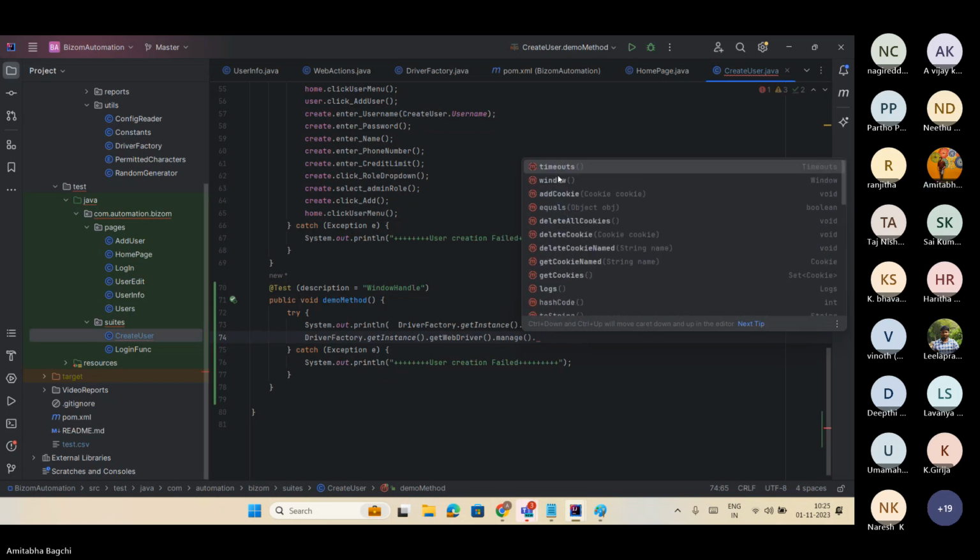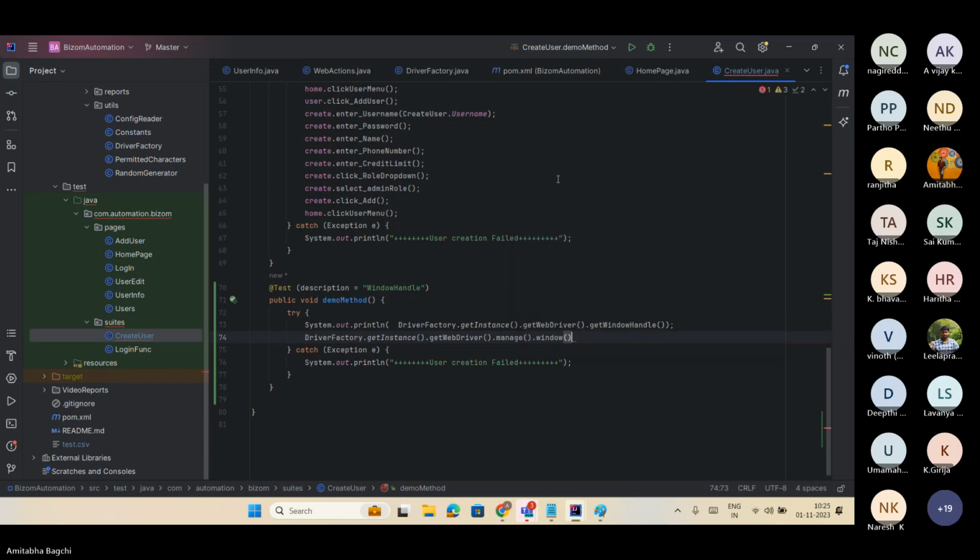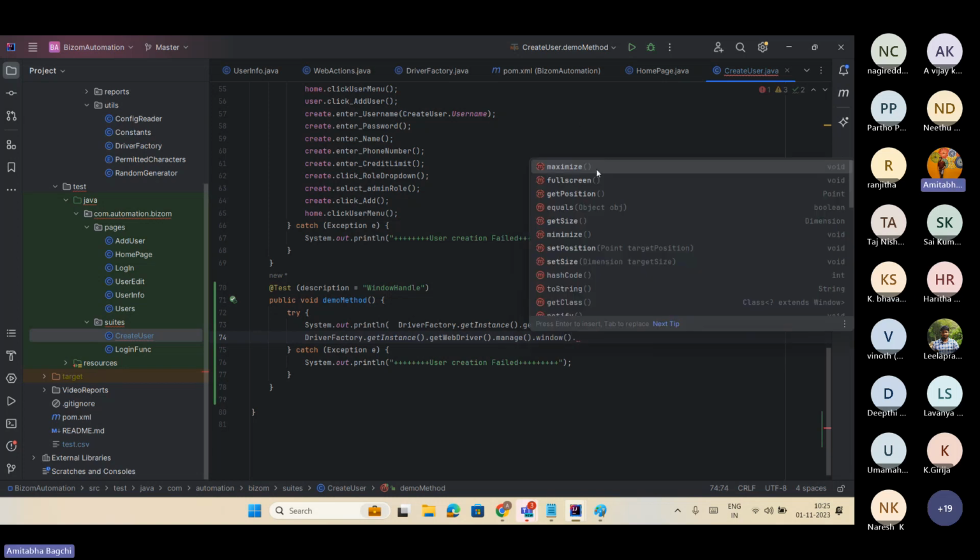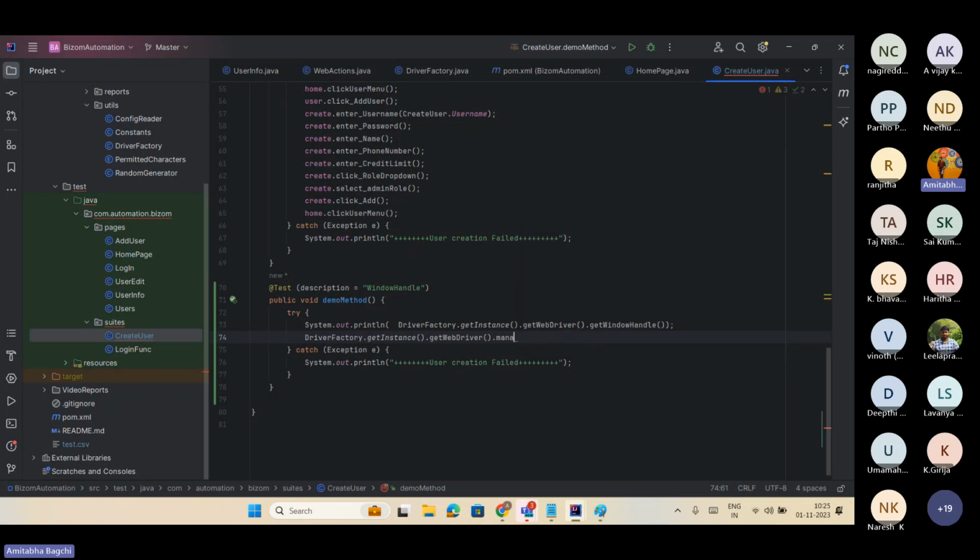So if I give window, you will see here maximize, full screen, get position, get size, set position, set size, whatever the dimension you want to give for your window. It's used for compatibility testing, like different small screen resolution, higher screen resolution, these things. So this is what manage does.